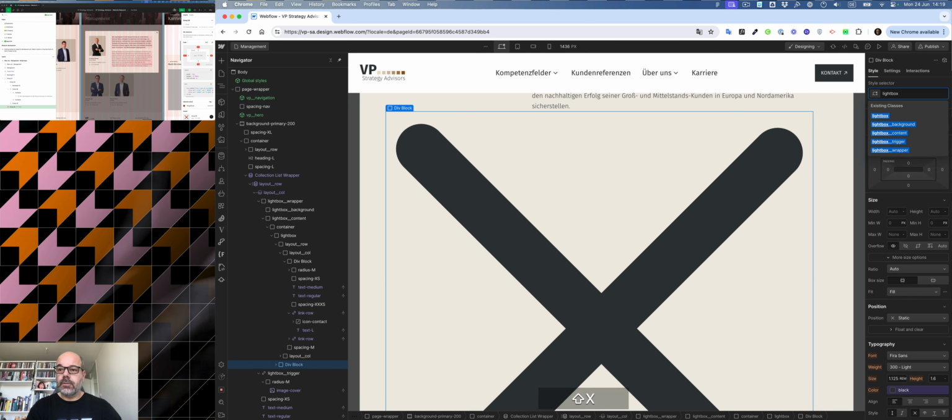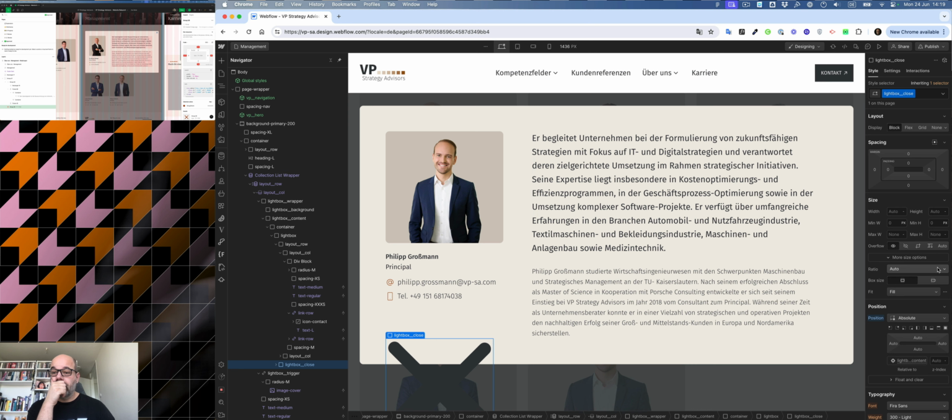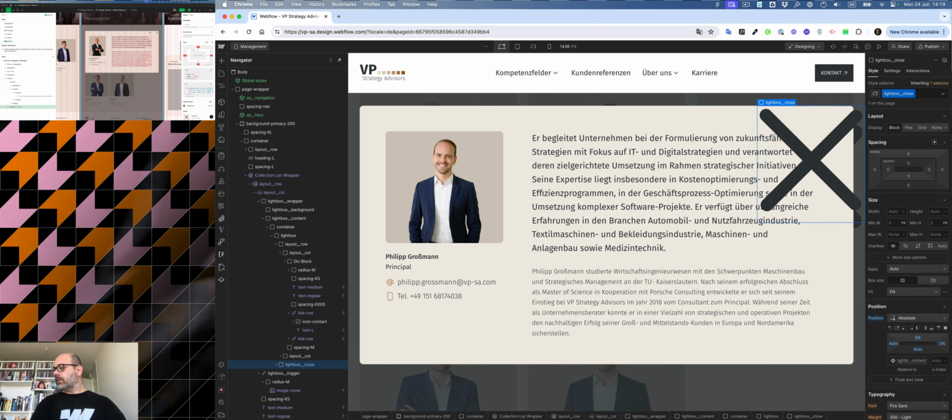Is it lightbox close? Yes. And lightbox close is absolute. I want it in this corner, and the size is 17 by 16. But probably it's good to have it a bit bigger. 24.